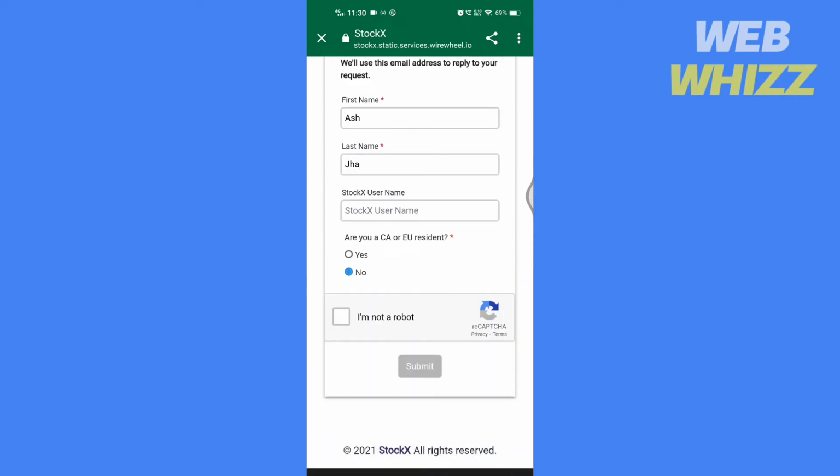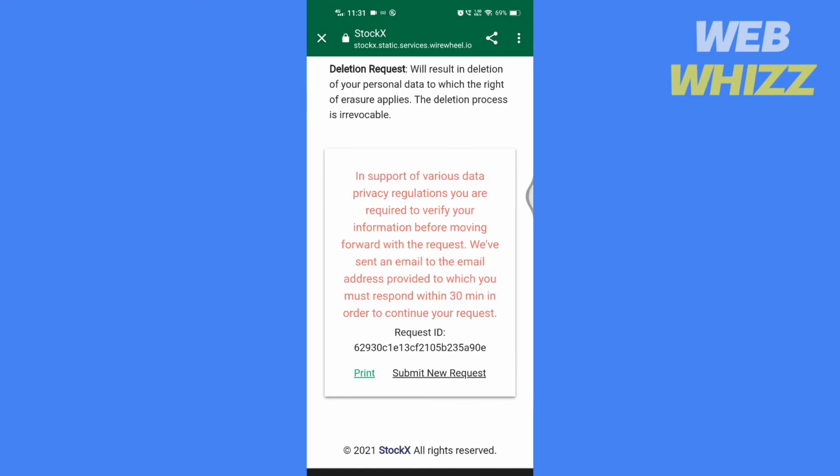If you are a Canadian or European resident, select Yes, or if you are not, select No. Tap on I'm not a robot and tap on Submit. Now here it says, in support of various data privacy regulations, you are required to verify your information before moving forward with the request. We have sent an email to the email address provided to which you must respond within 30 minutes in order to continue your request.